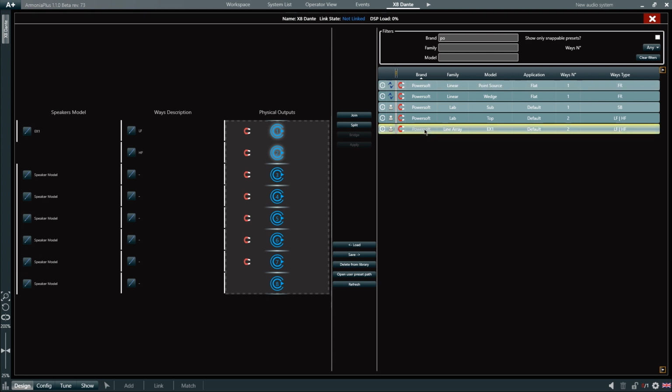So this is how we can create a basic preset in ArmoníaPlus. One very important thing to mention is that we haven't configured the speaker limiter settings yet. Limiters are extremely important for a correct amplifier and loudspeaker operation, and will be covered in a separate video.